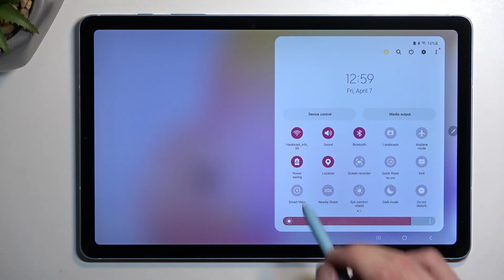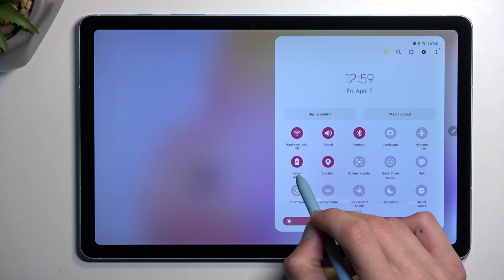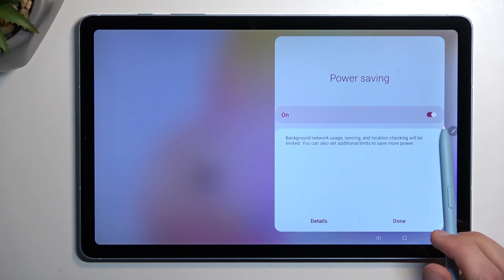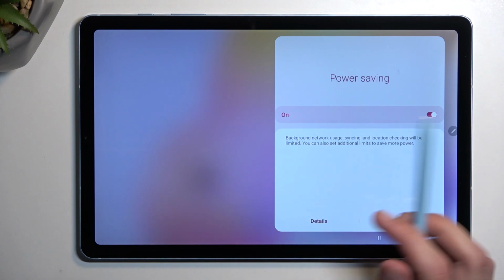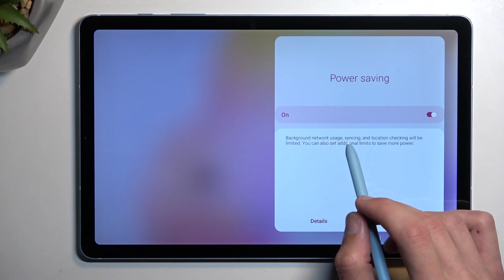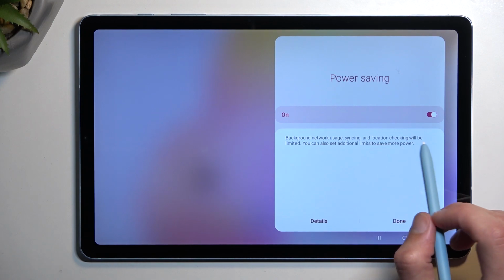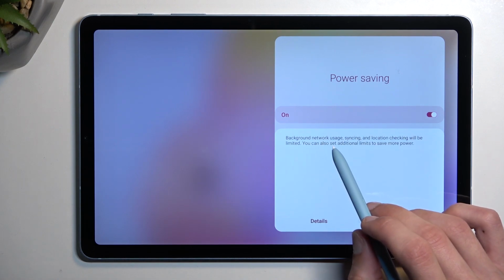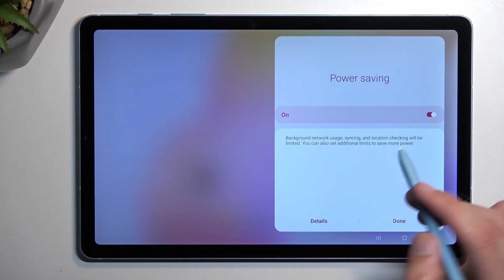Now you can also tap right here on the text itself, and this will bring up a message letting you know that power saving mode will limit the background network usage, sync and location checking. You can also set additional limits to save more power.